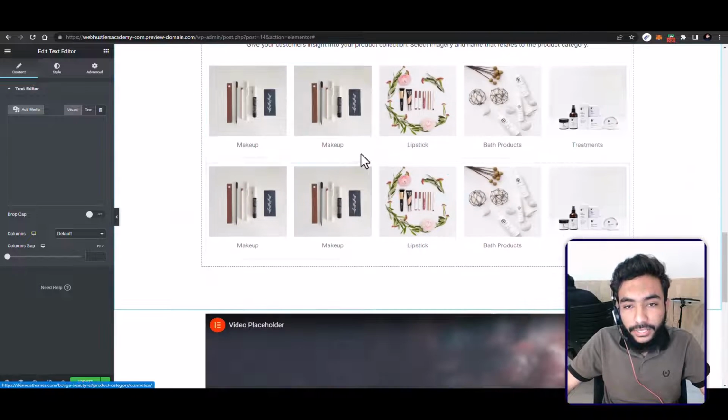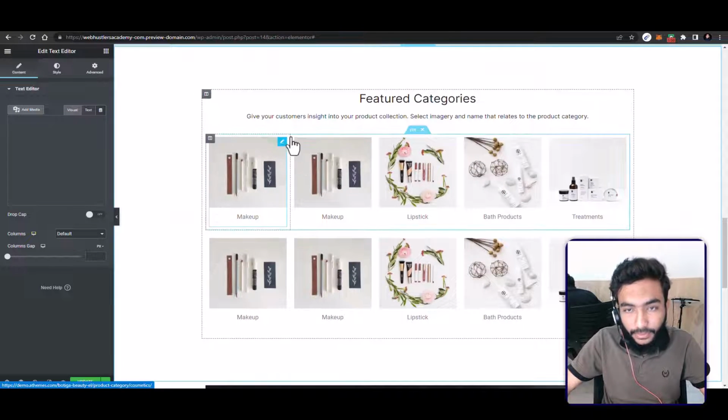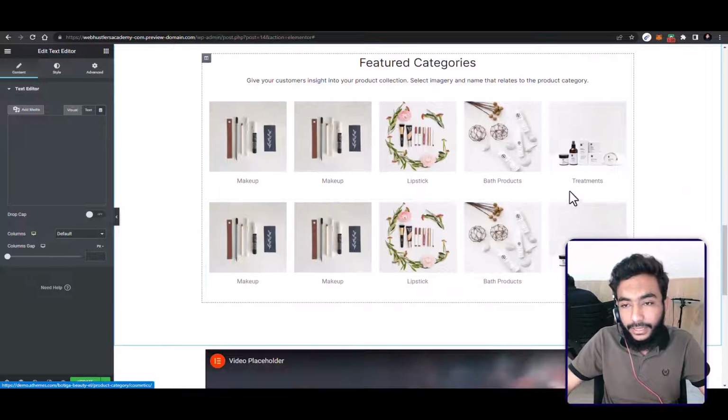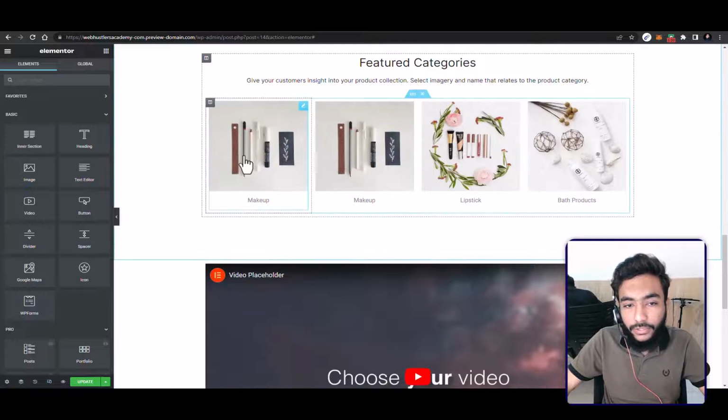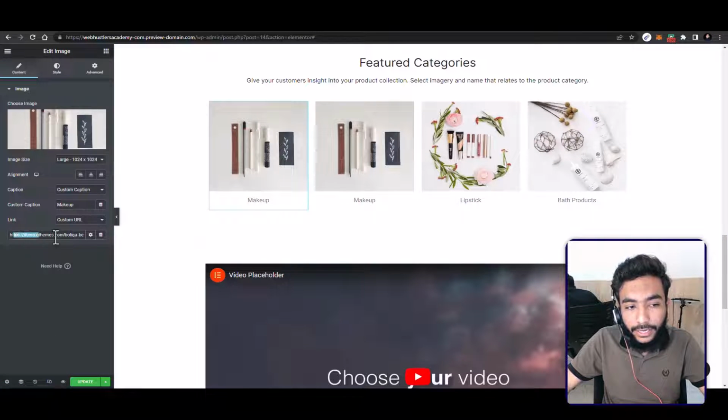Then you have these featured categories. We have these 10 categories. If you want to remove something, you can remove it. Let's say I want to remove this column. From here you can edit these categories. Then you can direct them to your category page, to cosmetics, makeup, or any other category. You can select the category, copy the category link, and paste it here.